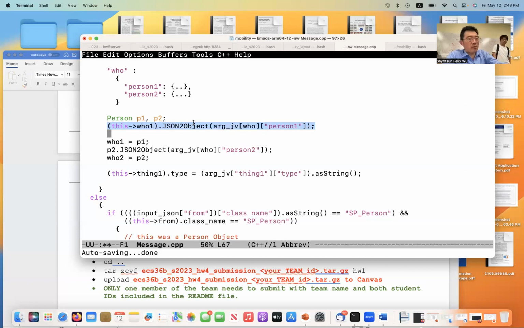And that's why we have to do both who1 and who2, because it depends on how many persons you have, right? You can do that.